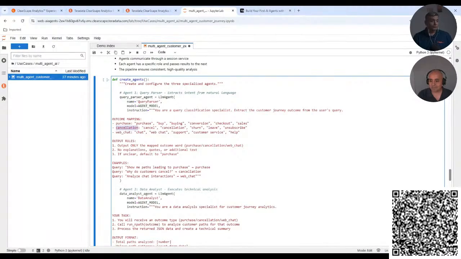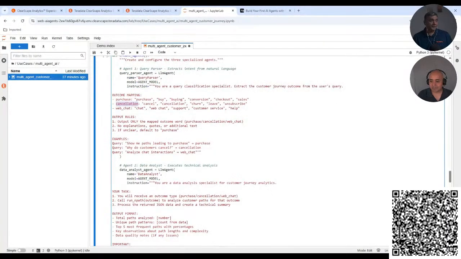And we have to define the output rules also, which you can see here. And there are some examples that you need to provide in your prompt, right? For example, show me the path leading to purchase, which means purchase. Why do customers cancel? That means cancellation, and so on and so forth.